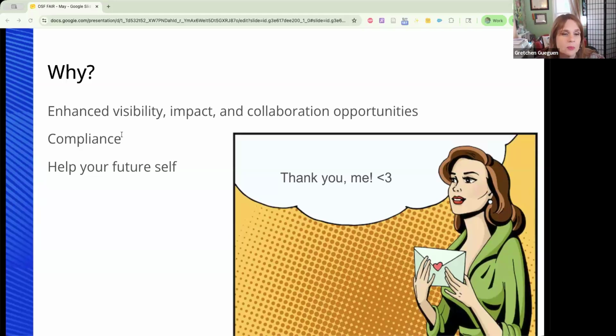But finally, you can help your future self by following FAIR practices now. In the future, you may forget a lot of details about what you're working on right now. And at that point, you would be like any other researcher finding your work for the first time. So you can save yourself the frustration of not being able to find something you know exists by documenting it well now.